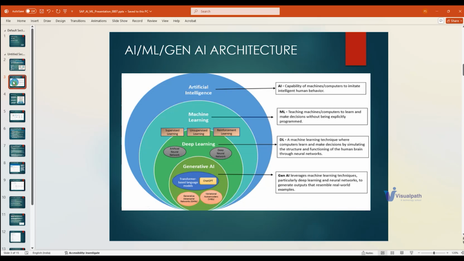So these are all based on transformer-based large language models. On top of that, there are some optimization techniques which could be named as GANs. These are generative adversarial networks and VAEs. These actually resemble real world examples, and they generate the output based on my input. So that's why we call it generative AI.